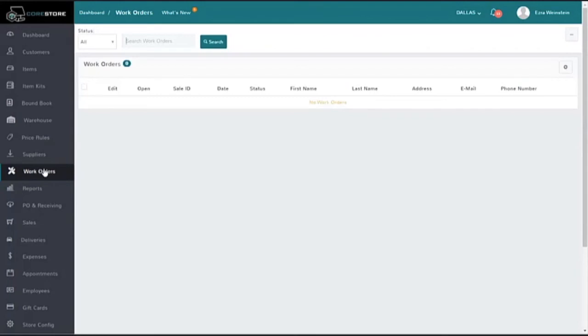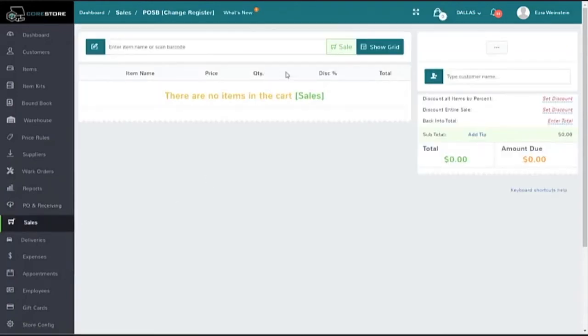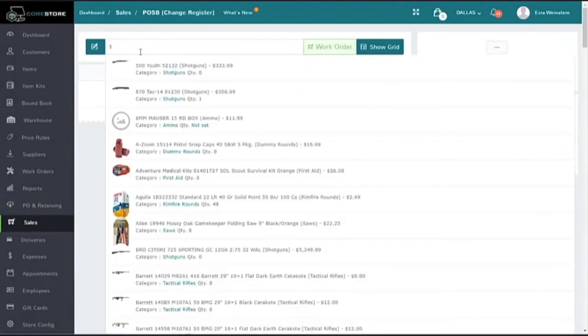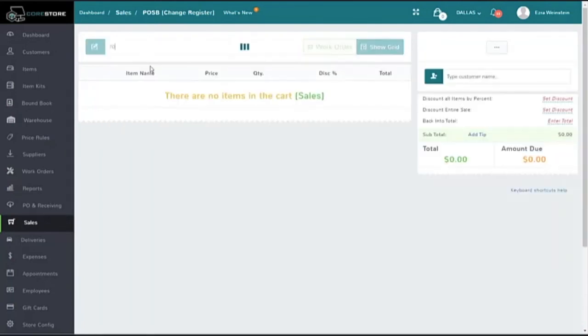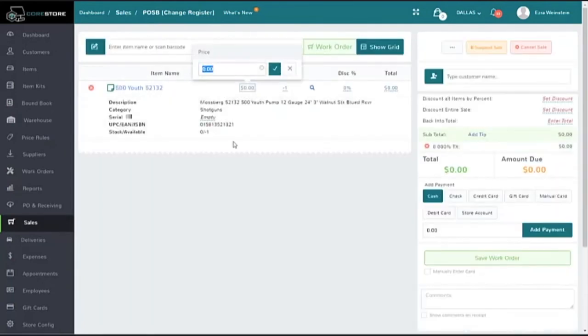Again, if you do repairs or if you do any type of service, you can enter a work order through the sales screen. So when you're in the sales screen, I can choose from my drop list, I can choose work order, and I can choose the item that's being repaired. So in this case, I'll go ahead and repair this particular firearm. You'll notice it comes in defaulting to a 0 price because it's an item that I'm going to be doing work on.